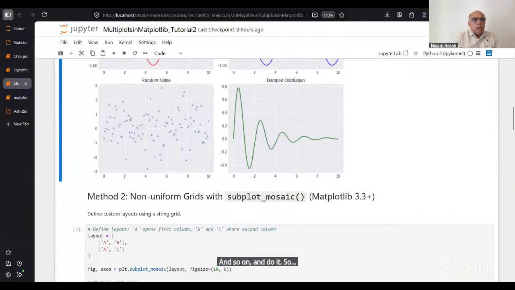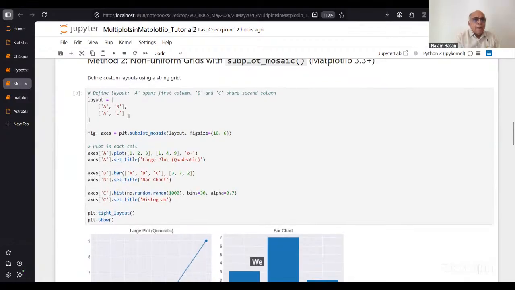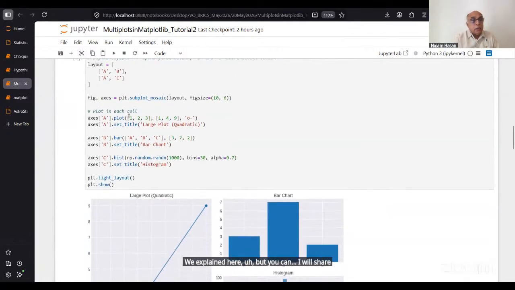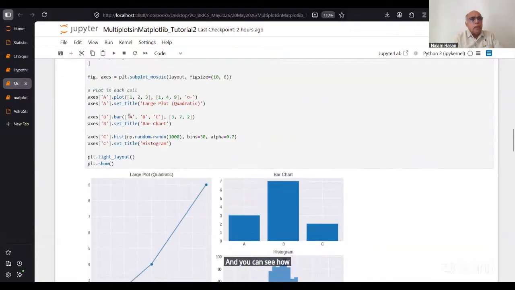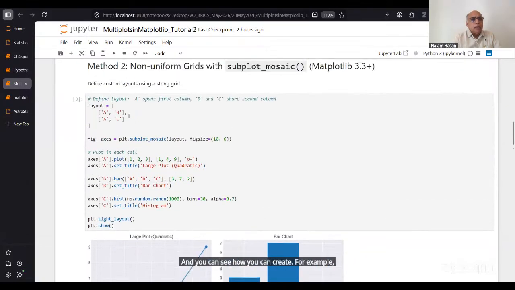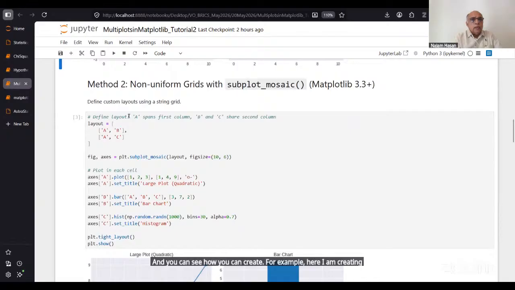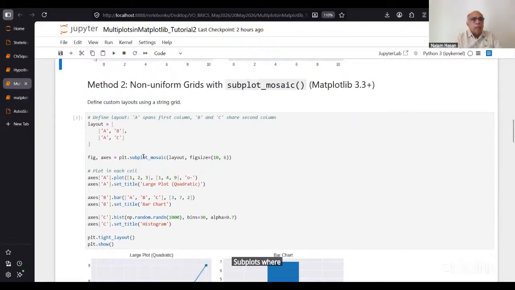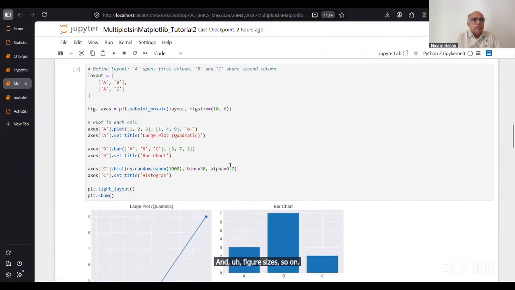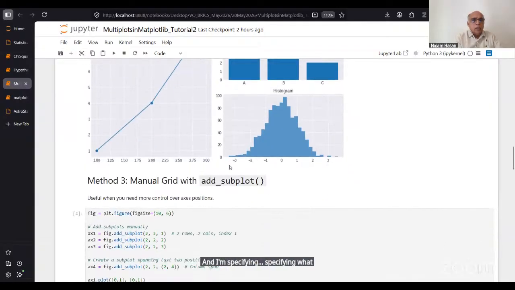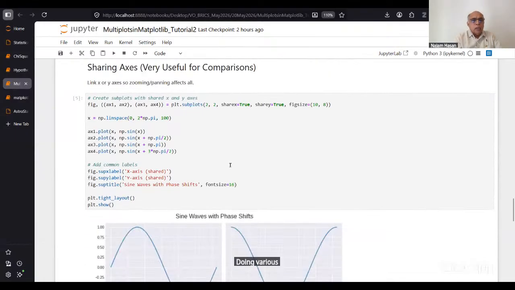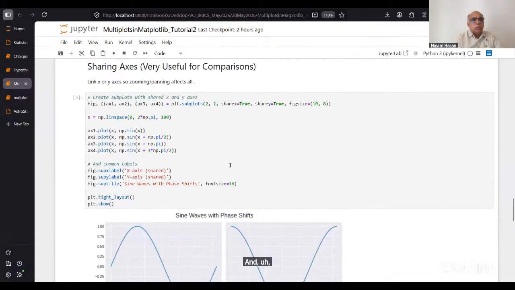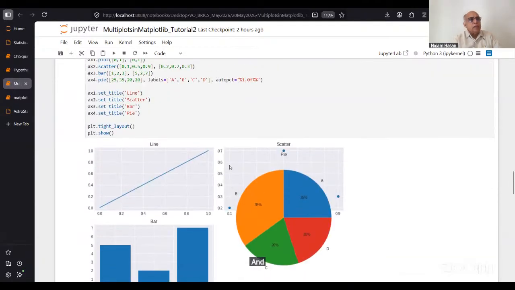So there's not much for you to be explained here, but I will share this Jupyter notebook with you too, and you can see how you can create it. For example, here I am creating subplots where I am having subplot mosaic and the figure size is so on, and I'm specifying the axes. So these are all examples of doing various plots, 2 by 2 plots, and there are certain others which I'll share with you.